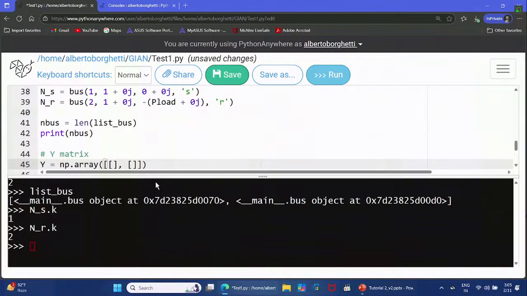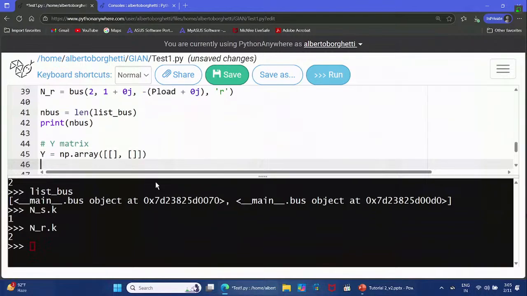We have two buses, bus 1 and bus 2. So the admittance matrix has as many rows as the buses and as many columns as the buses. So it is a 2 by 2 matrix. I don't know in general how many buses, so instead I will create a zeros matrix with the same number of buses, both for the columns and for the rows. So n bus, comma, n bus.